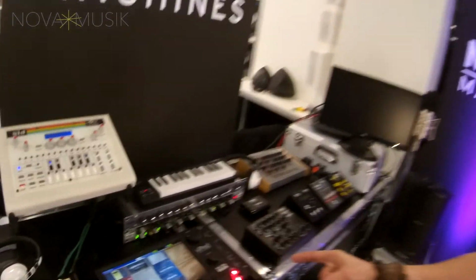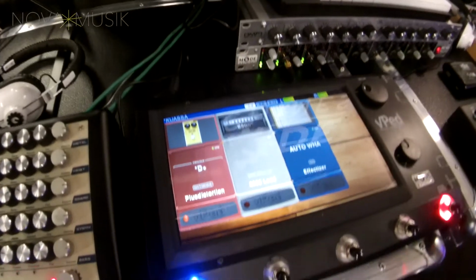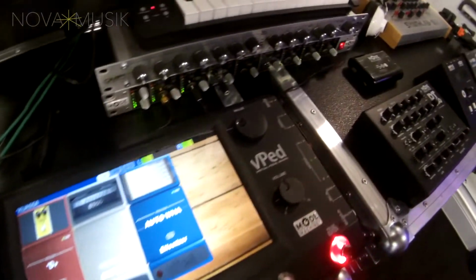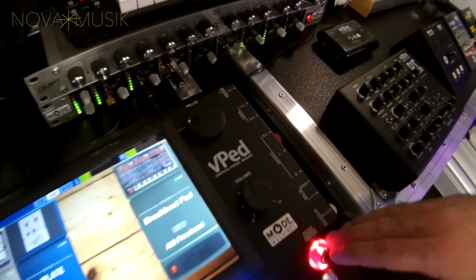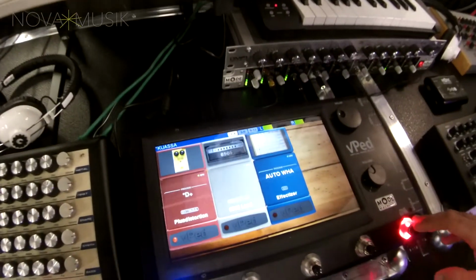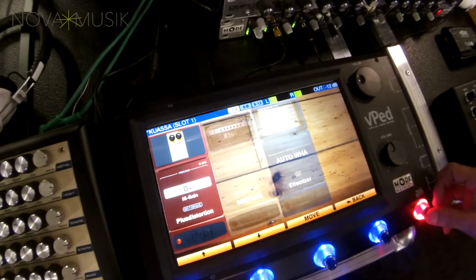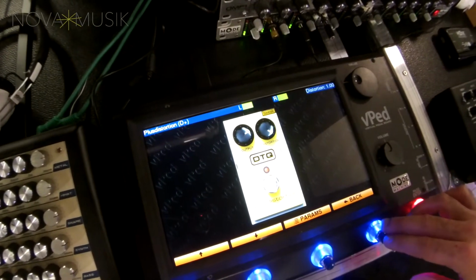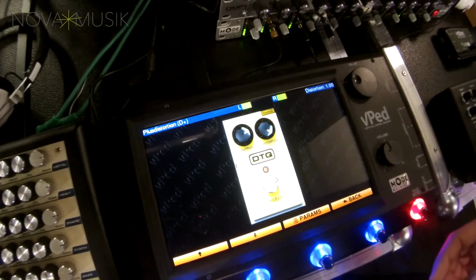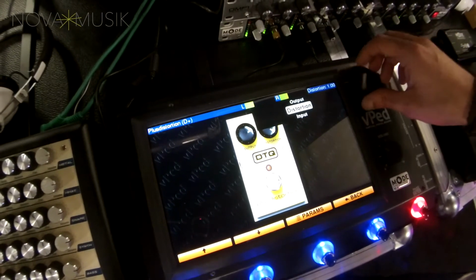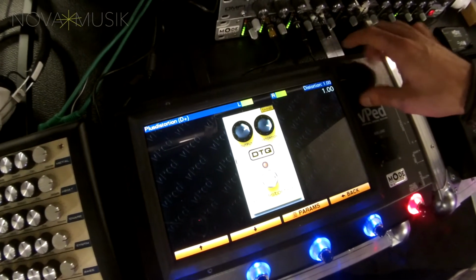Here in the third place, we've got the VPED, which is a virtual pedal board. Basically, it's a host of VST plugins where you can load either VST effects, or you can load instruments as well. In this case, for example, if we want to edit any of the parameters, we can simply scroll through and edit them.